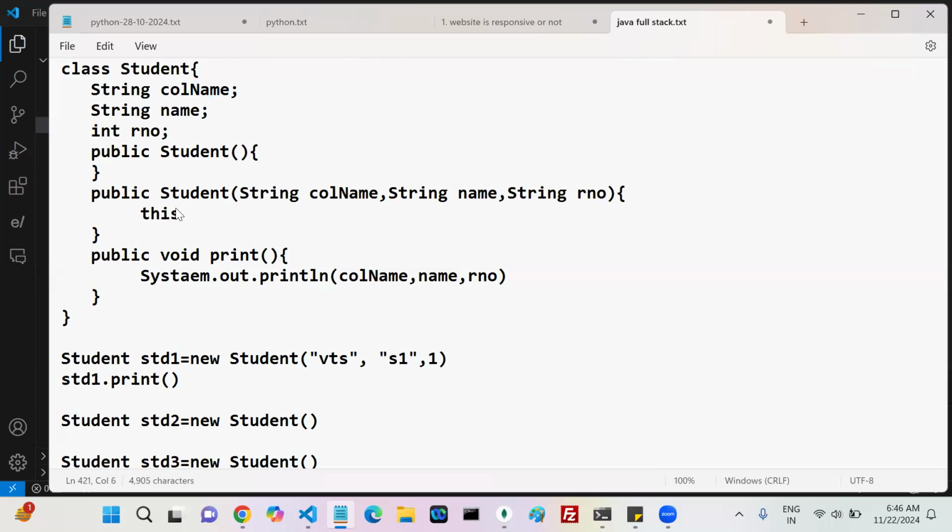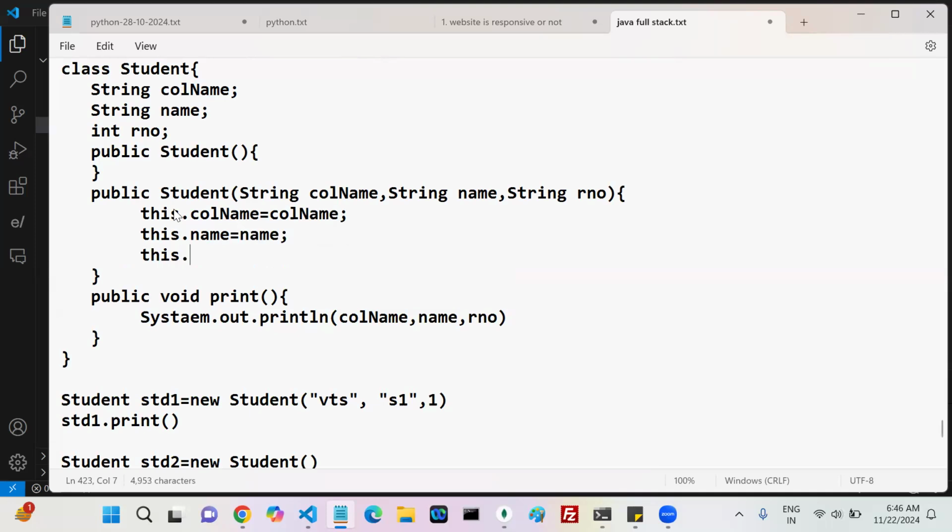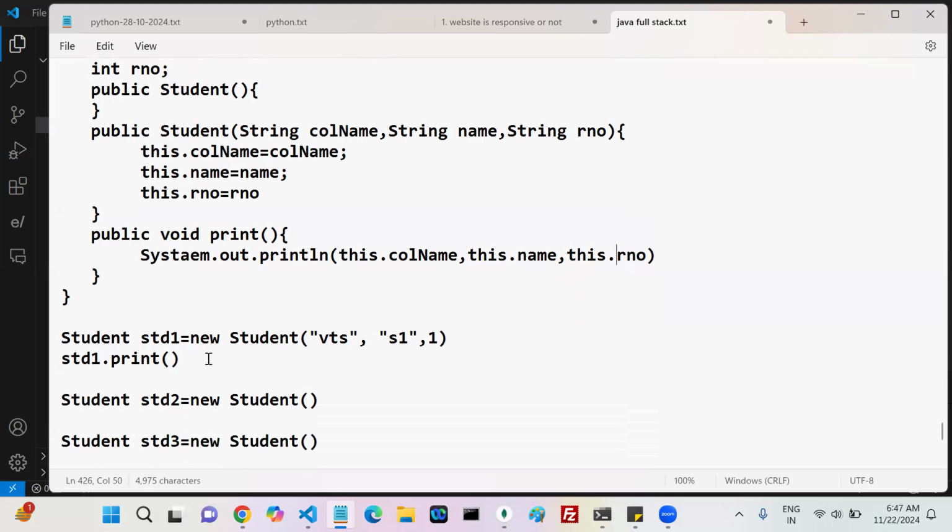By using this dot. This dot my college name is equal to college name, right? Same like this, this dot my name equals name and this dot my roll number equals roll number, or not? Here this college name is nothing but this one. This college name is a class variable, or not? Now you can use my college name, my name and my roll number. Okay, done. Now you can get the print value.